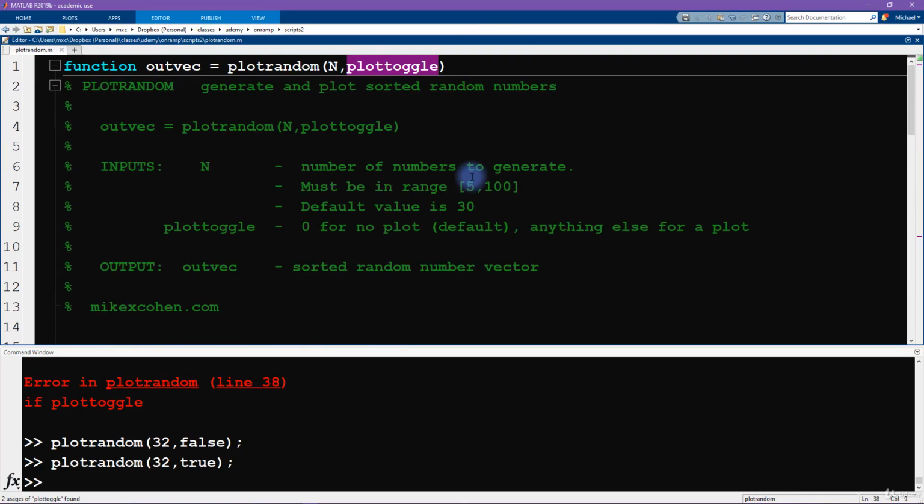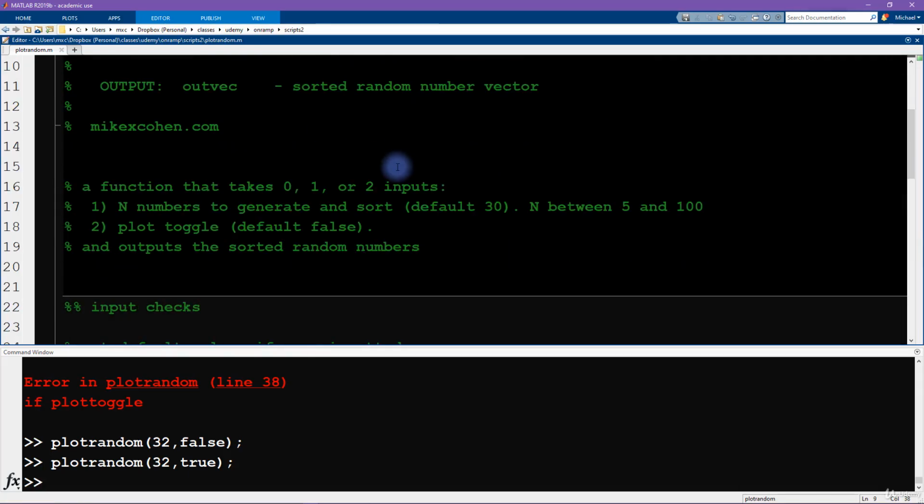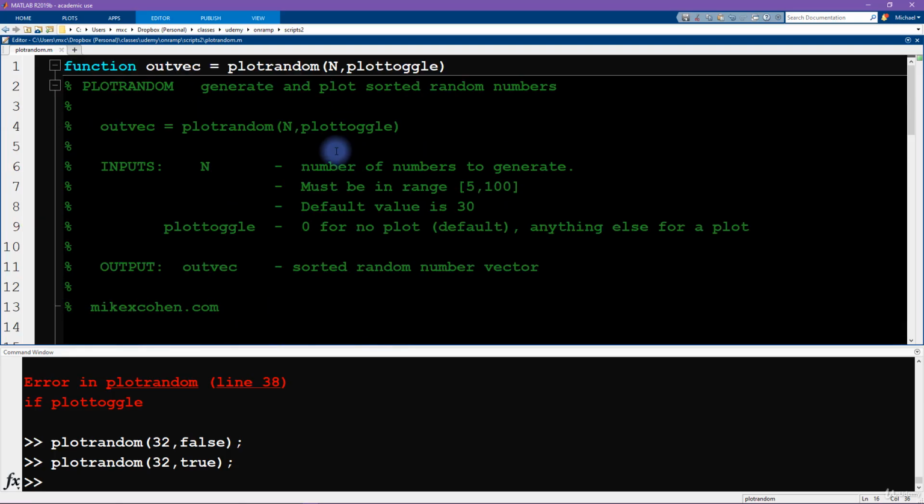But I was very clear when I gave the instructions that the function should take optional input. So we want the function to work with only providing one input or 0 inputs. So how can we do that here? Well, the way that we do that is by replacing these two explicit inputs with one variable, and that's called varargin. So again, this stands for variable arguments into the function.